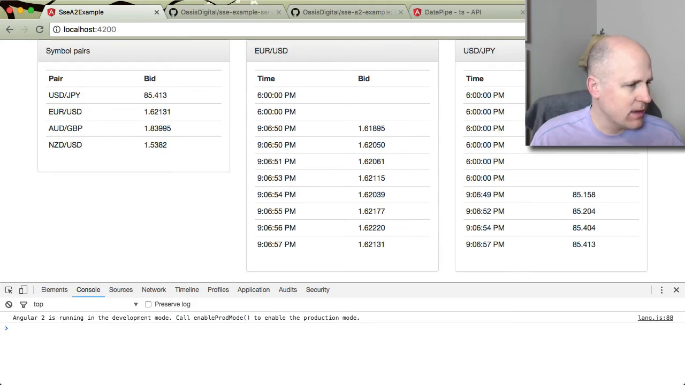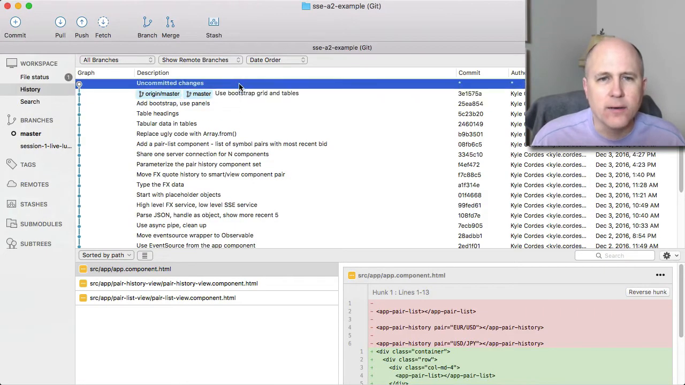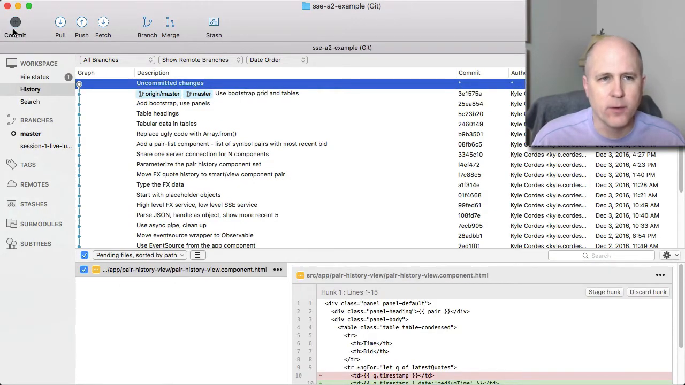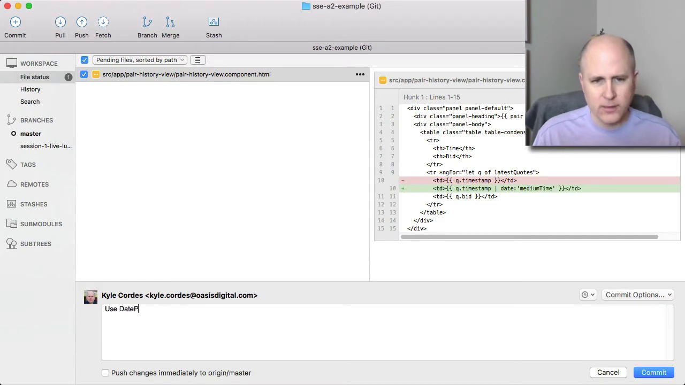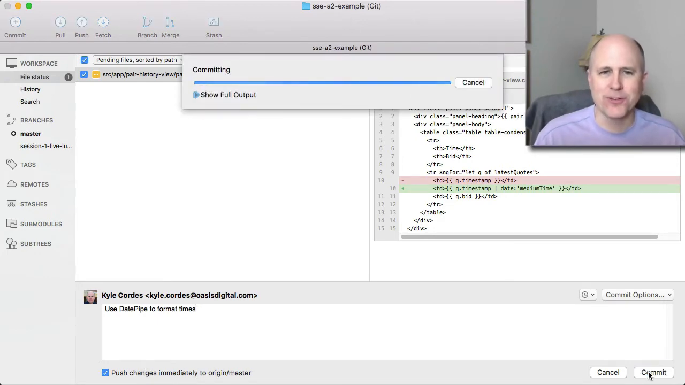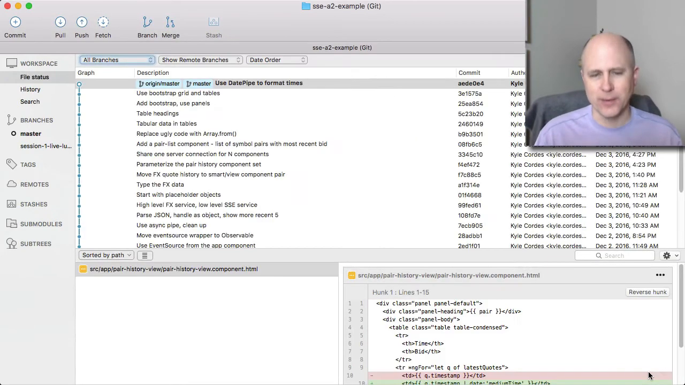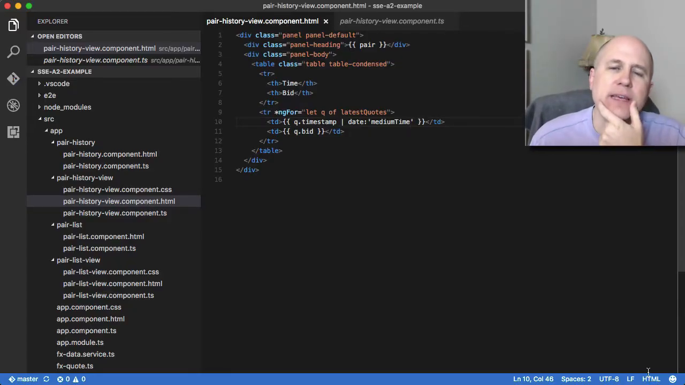Okay, I think I can. Here, we'll go ahead and commit that, and I'm going to push that to that repository. So: use date pipe to format times. And I feel lucky, so hopefully it won't take too long to push that up to the master for everyone else to see. Okay, so that was an easy one.